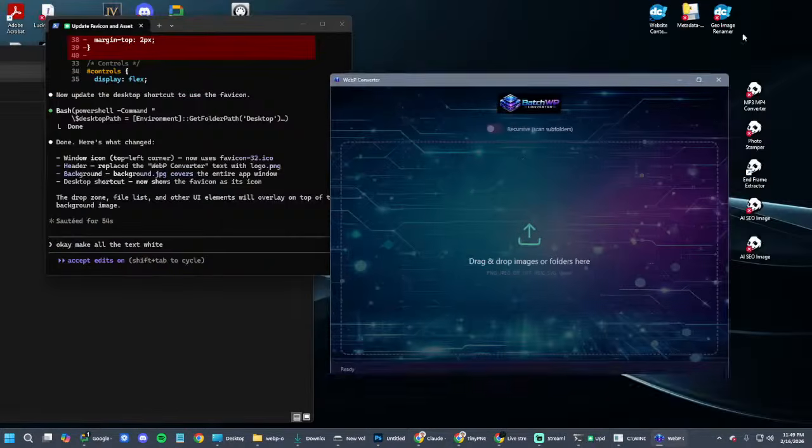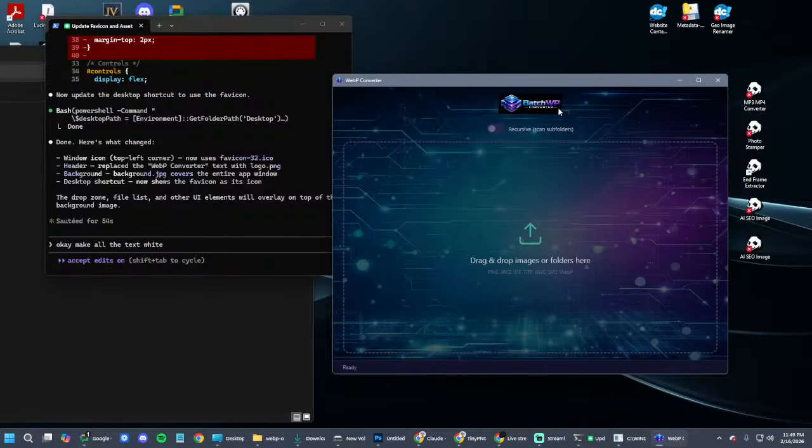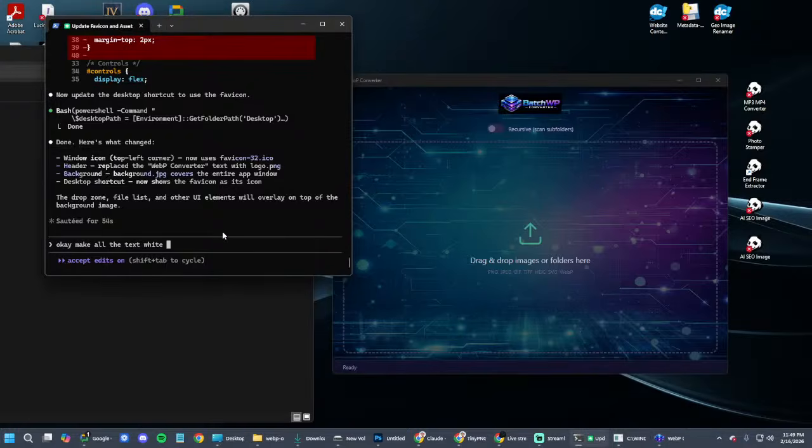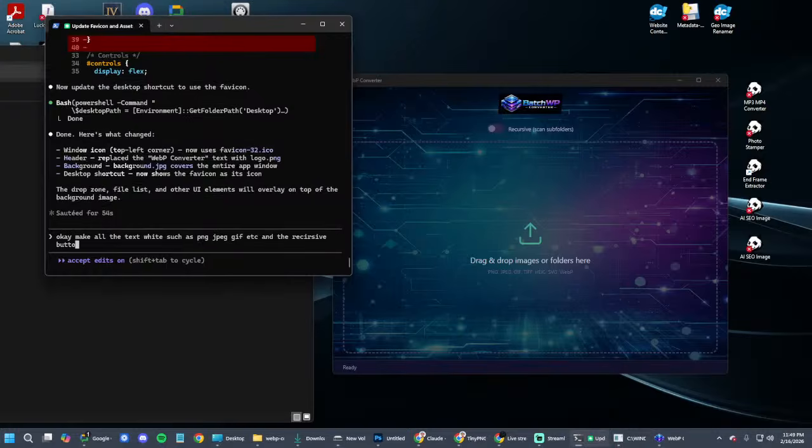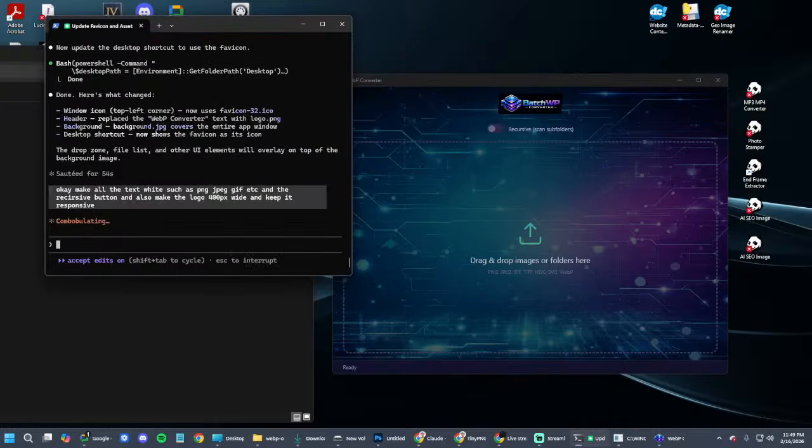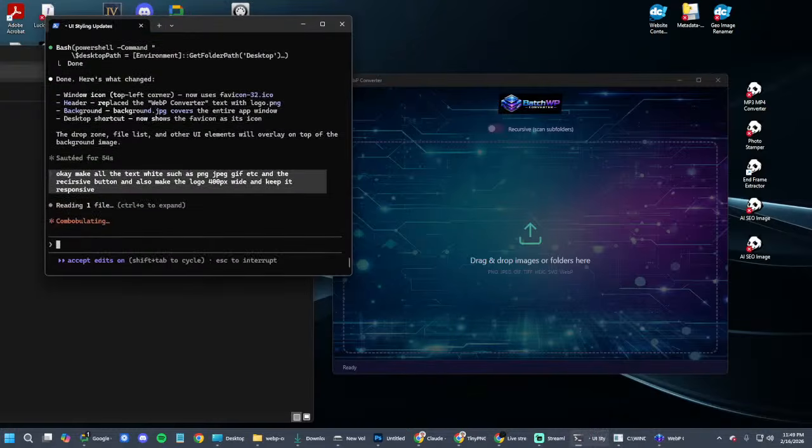Let's take a look. What do we think here? I almost feel like this needs a little more. All right, let's do this. Let's make all the text white, such as PNG, JPEG, GIF, etc. And the recursive button. And also make the logo 400 pixels wide and keep it responsive. All right, so he's going to do that real quick and then we'll take another look. Be right back.